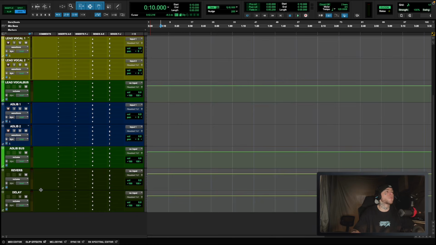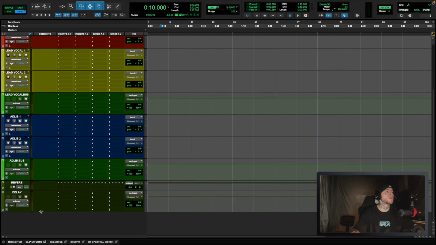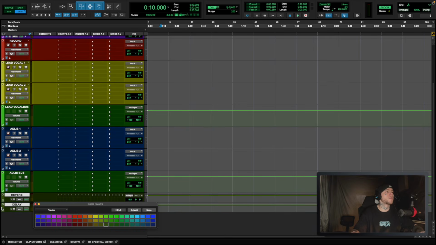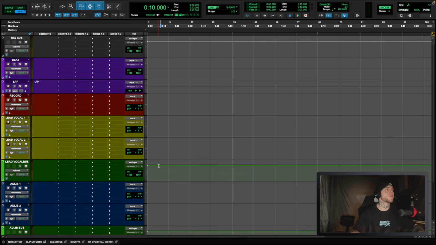Now we have a reverb and a delay. I like to make these ones a bit smaller so I know that they're sends. And I always make my sends baby blue. It's just always the color that I pick. So now we have a session setup.